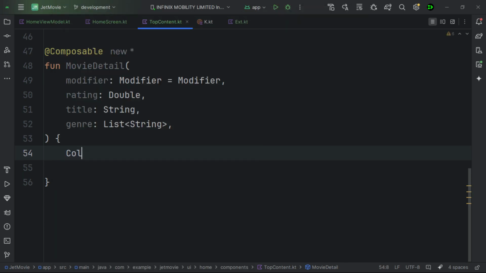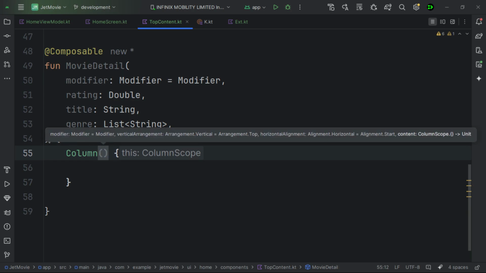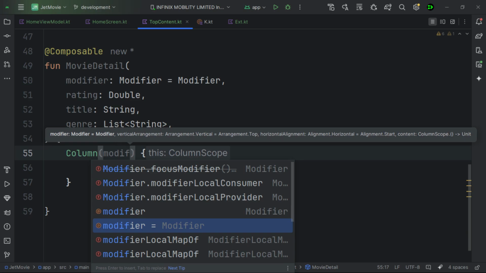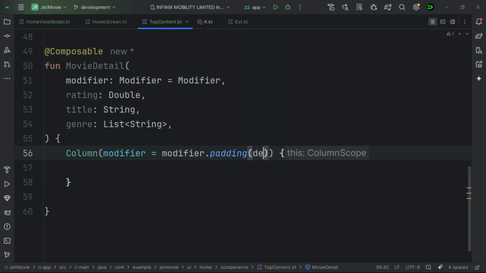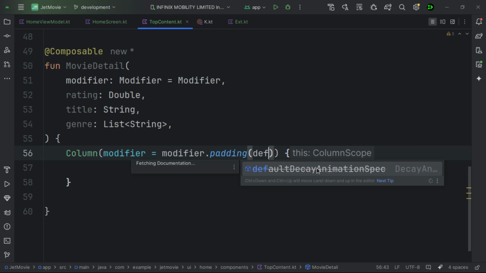Now we are going to keep everything inside a Column because you can see these are just stacked on top of each other, so we can use a Column to make our life easier. Okay, now let's give it the modifier. We want to give it padding, so we can use our default padding, which we have created.